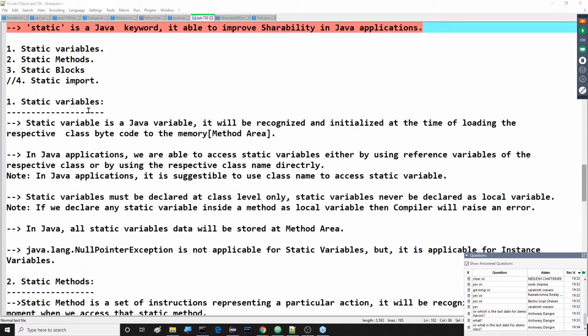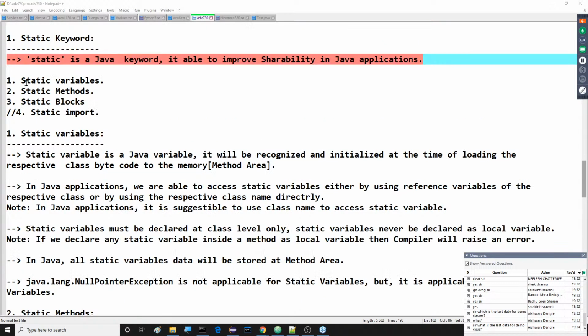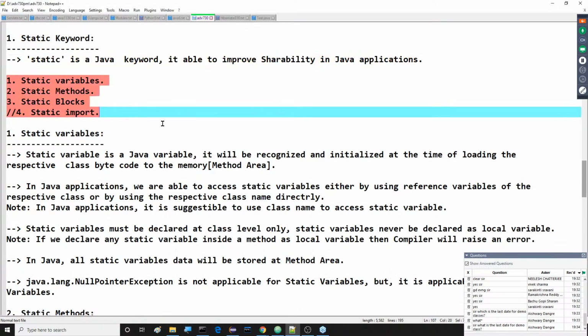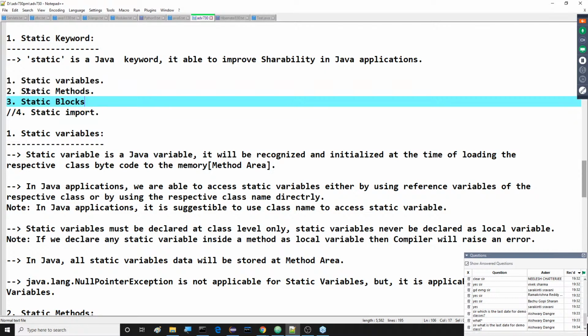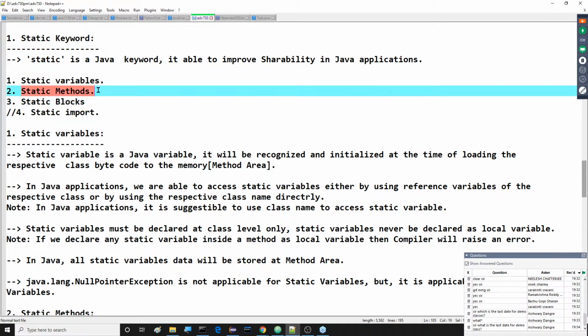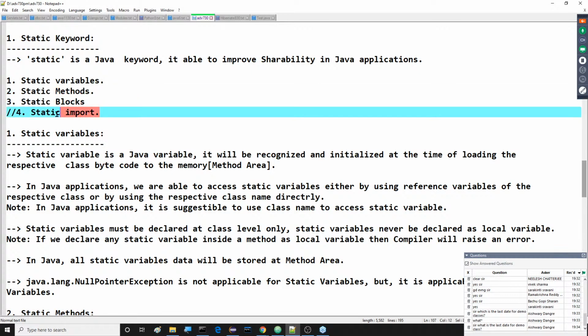After completion of this, in how many ways are we able to utilize the static keyword? Overall, in 4 ways: static import, static variables, static methods, and static blocks. But static import is not going to be included in this advanced Java content, because static import is not much important for us. We mainly require static variables, static methods, and static blocks.